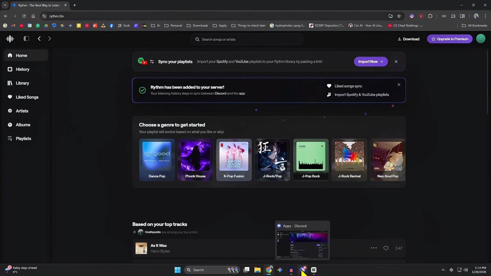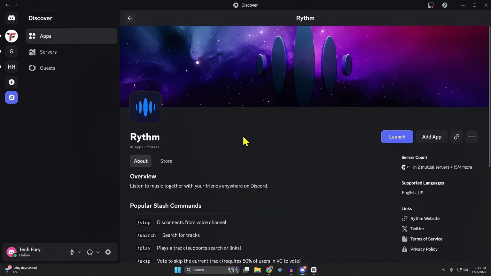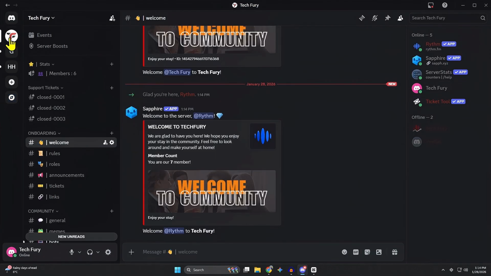Let's head back to the main Discord interface to verify. Look at the member list on the right side of your screen. You should see Rythm appearing there as a new member.